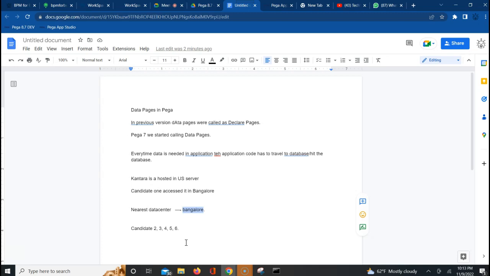So what we are saying here is, whenever we know that this data is going to be accessed very frequently, we want to store it locally. So data pages also are exactly similar to that. This data page is a rule in Pega and is part of the data model category. Let us see that.